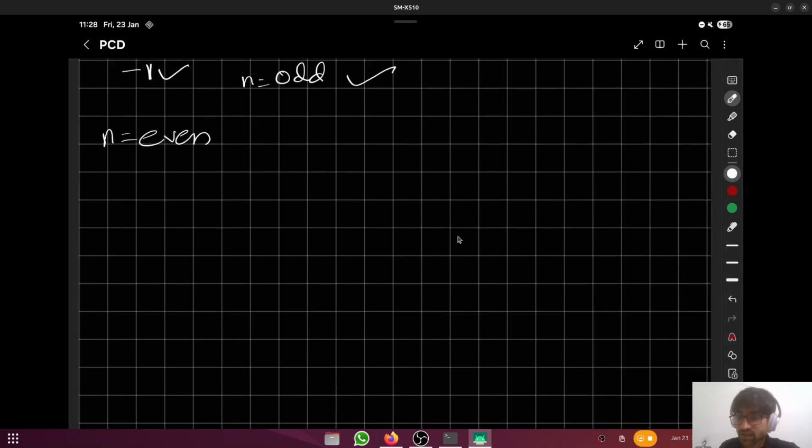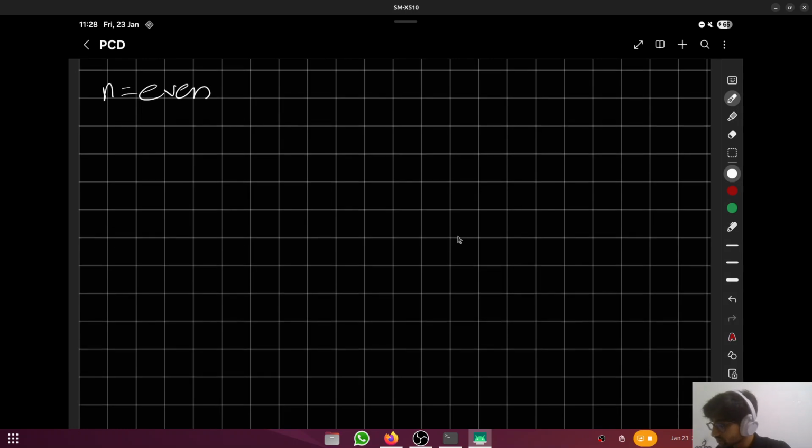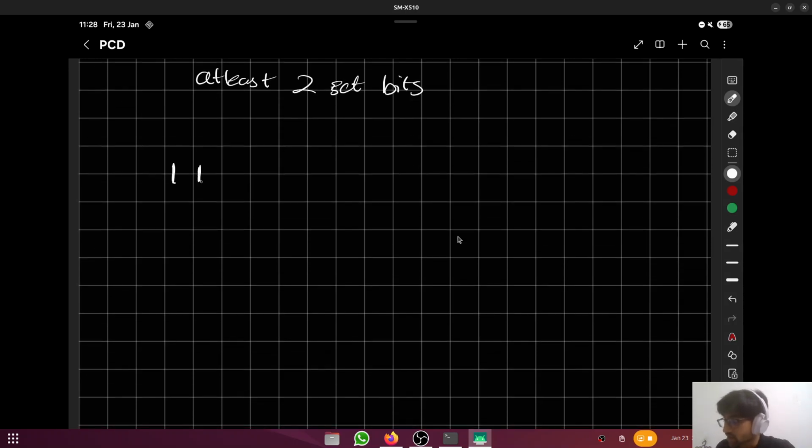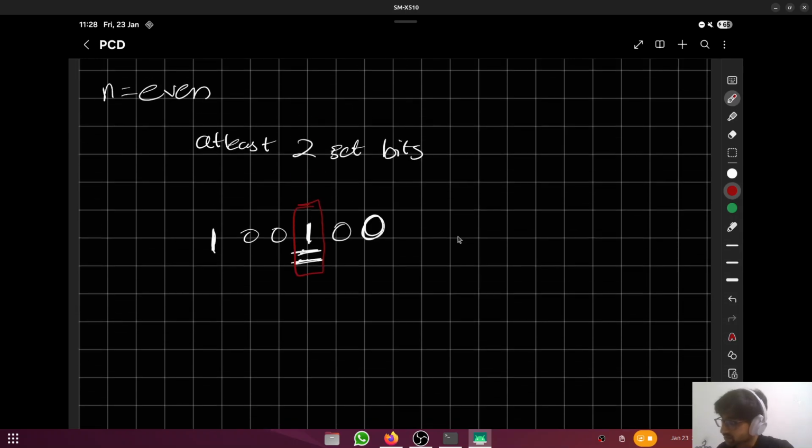Now coming to the case where n is even, as n is not a power of 2, it has at least two set bits. So what I'll do is, as n is even, the last bit will be 0. I'll find the first set bit of n. Like for example, let n be like this. This is the first set bit of n.